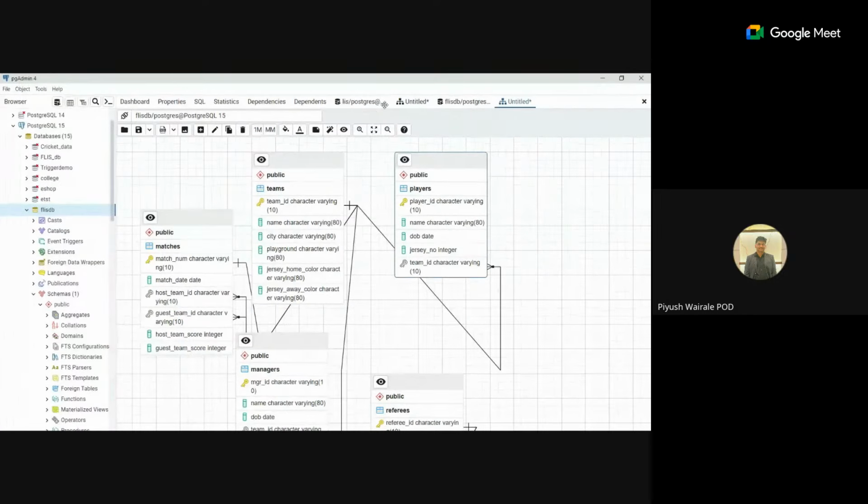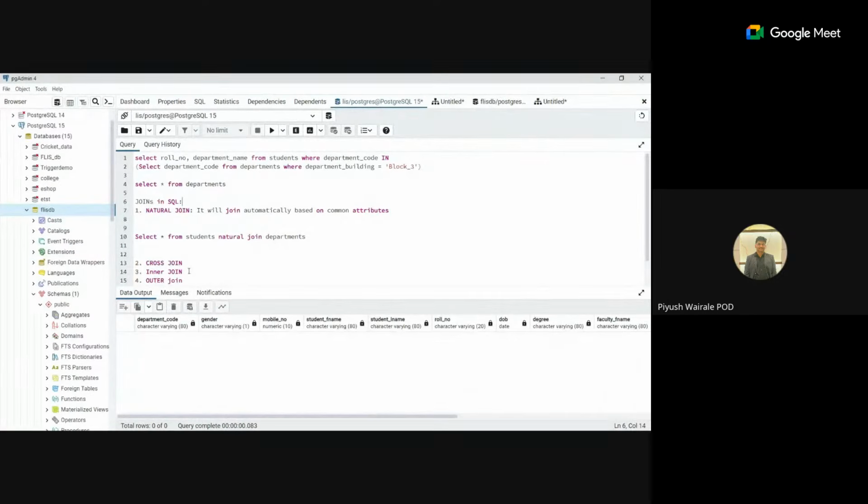Otherwise, always go with the inner join. We'll discuss what an inner join is, but before that, I hope natural join is clear now, right? Only one common attribute should be there to have a natural join. No, not to have a natural join. I am saying if only one common attribute is there, then you can go for natural join.